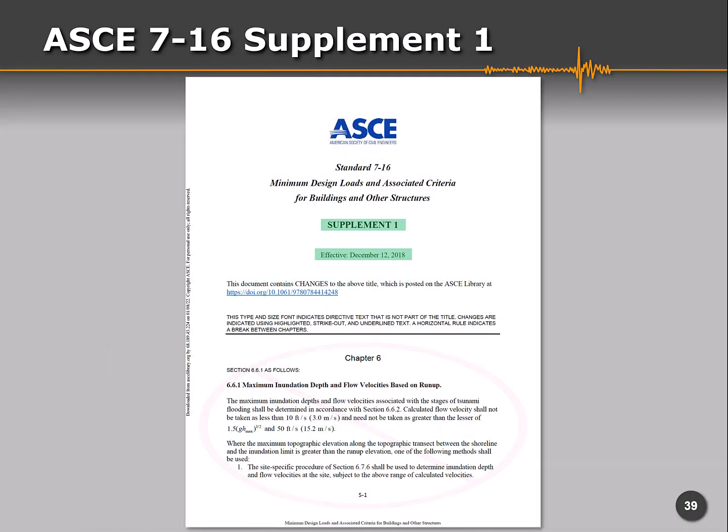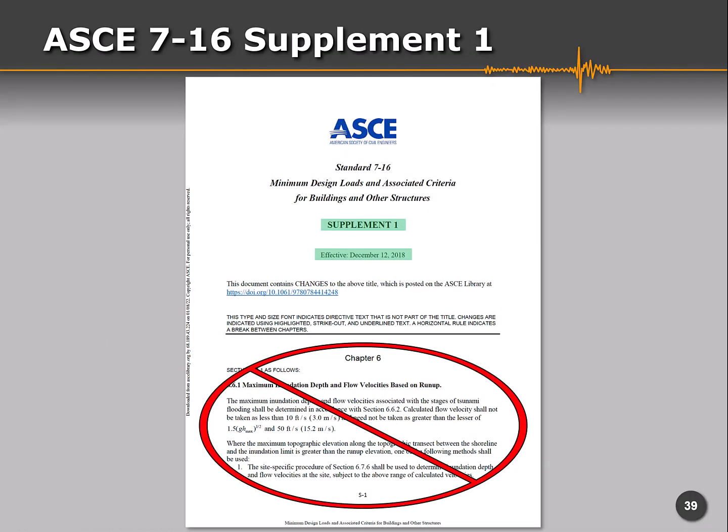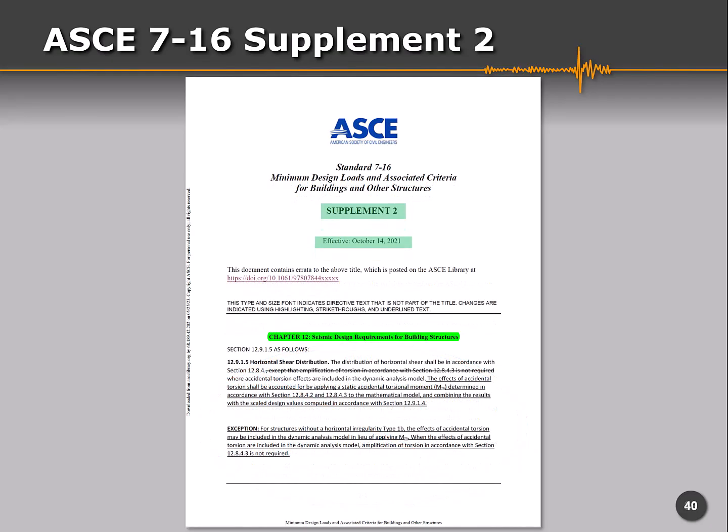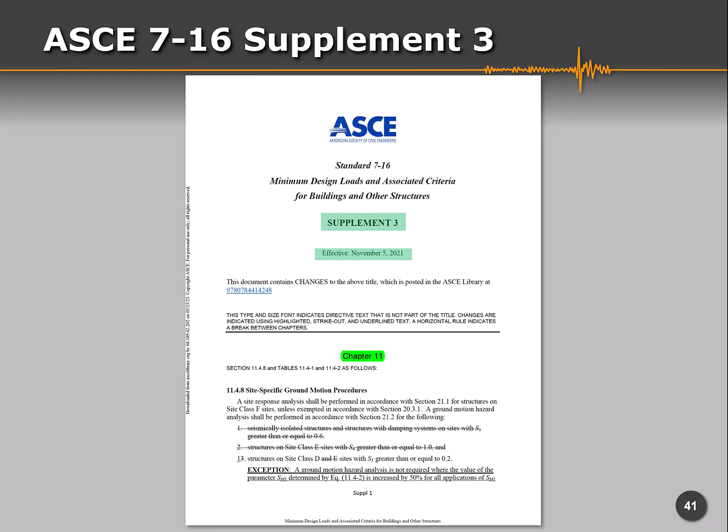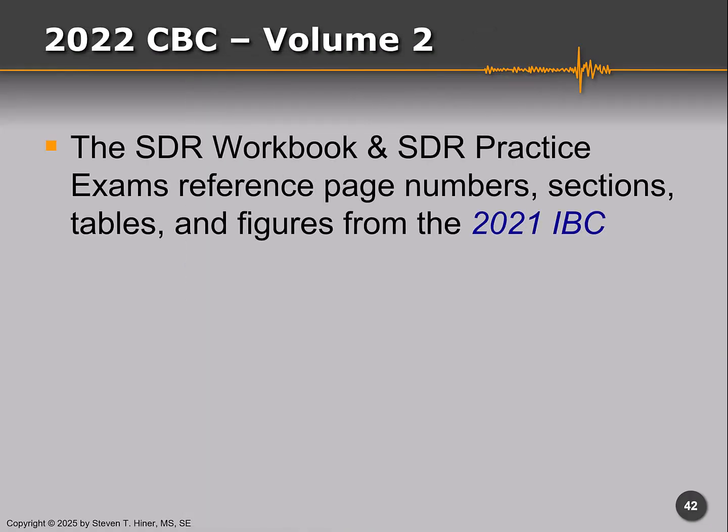The Supplement 1 is applicable to the wind chapter, chapter 6. It's not seismic related, so you don't have to worry about that supplement. Supplement 2 is related to chapter 12. That is a seismic chapter, so it does affect things applicable to the exam, but again, the workbook has incorporated these supplements into it. This Supplement 3 is applicable to chapter 11. That's also a seismic related chapter, so it does impact things.